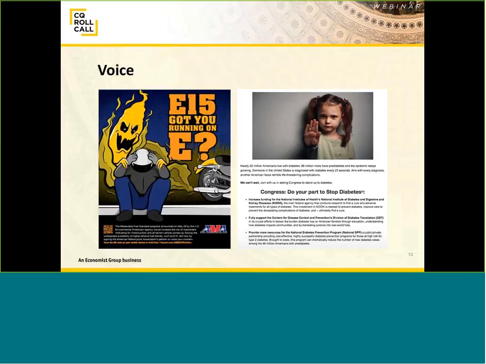Here you see two very unique online petitions. The one on the left was one that I worked on at the American Motorcyclists Association. It's very aggressive, in your face. It compels people to action.